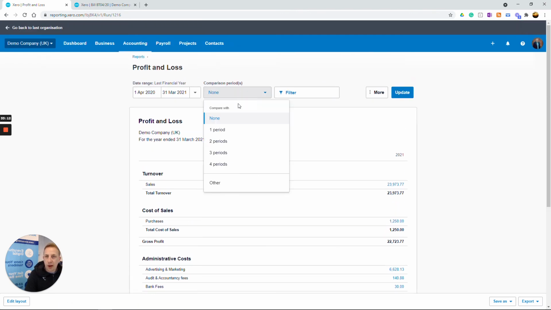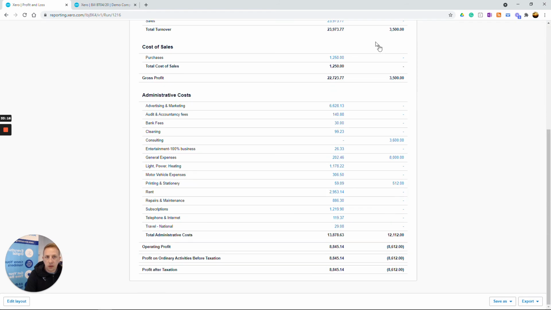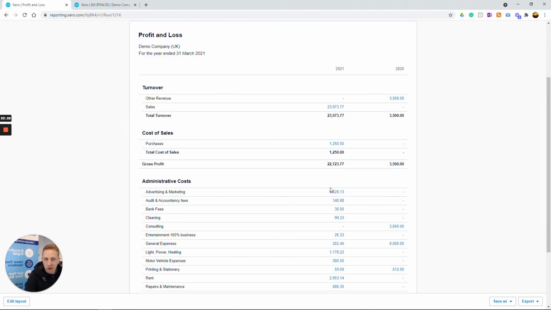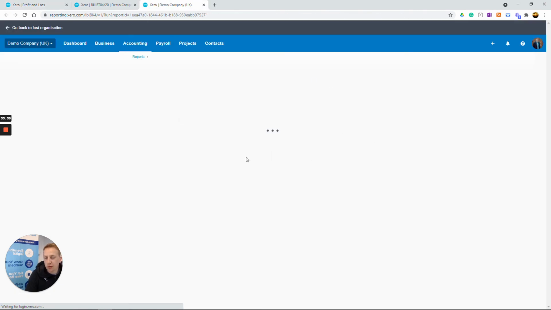So we can compare it to the previous year by clicking one, and you can see here. So in last financial year we did a profit of just under 9,000 versus a loss of just under 9,000 in the previous year. And again, you can click on each and every individual balance, and that'll take you through to the transactions that make up that final balance.